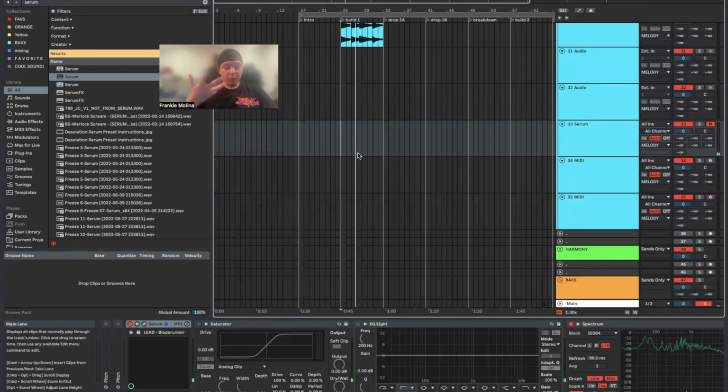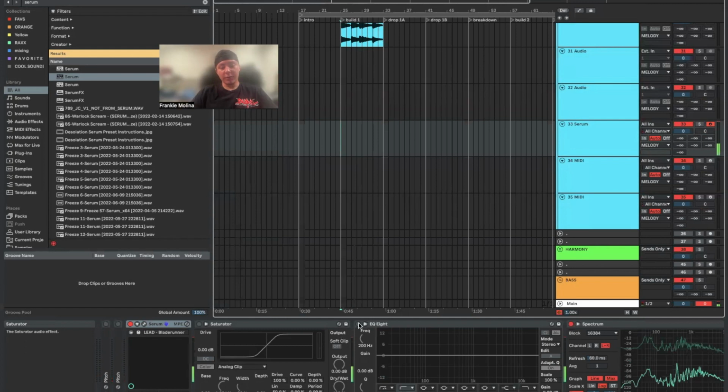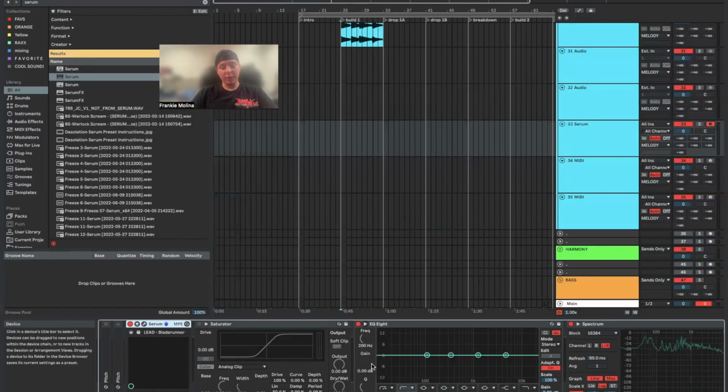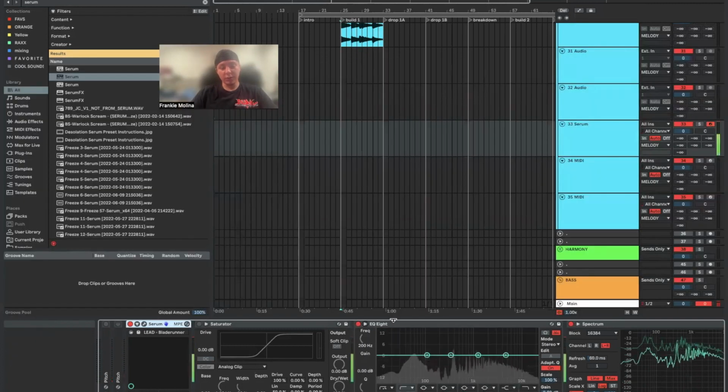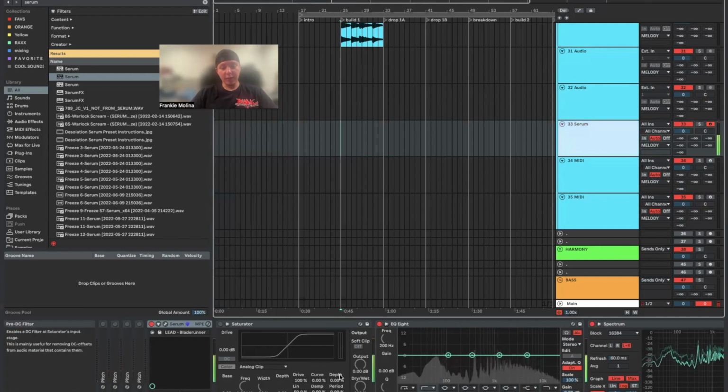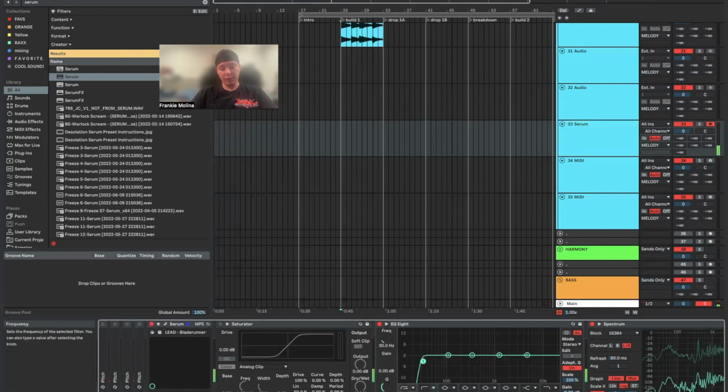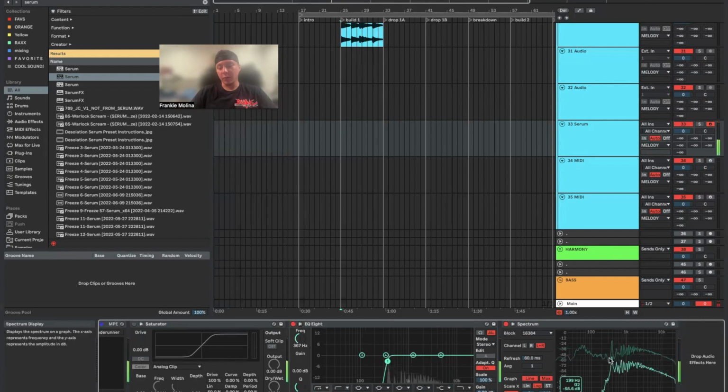All right, so Serum loaded, we have a lead. And now we have it. What if I want to cut something, like get rid of the low end, whatever? You just cut it here and it's already right. And if you want to see the frequency response of this bass, or this melody, it's also there.